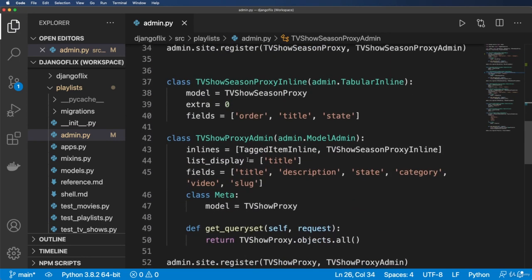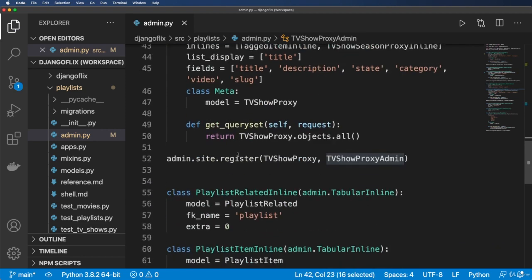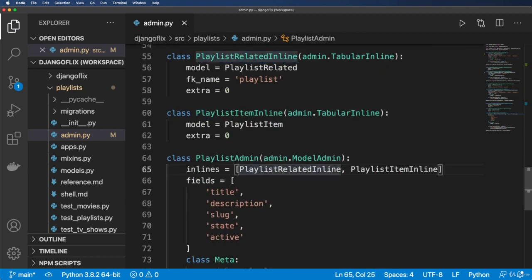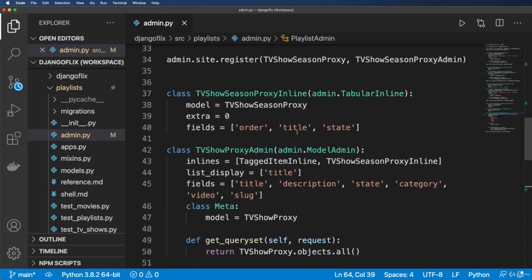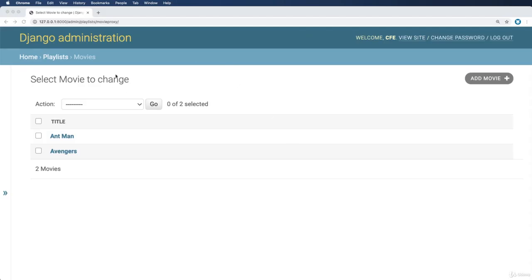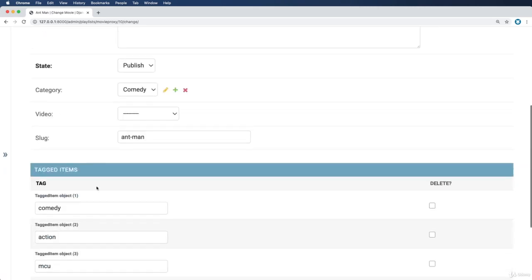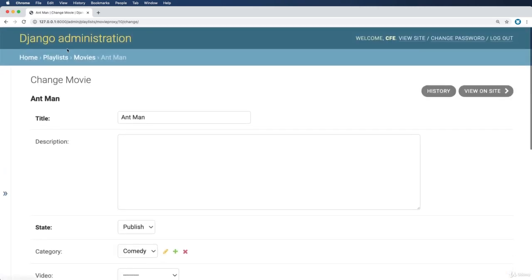And the TV show already does. Great. Playlist item proxy, also that one. Let's go ahead and put it at the end. Okay, cool. So now I have a number of places for my tags. So if I go back into my admin, I can see tagged items in here.